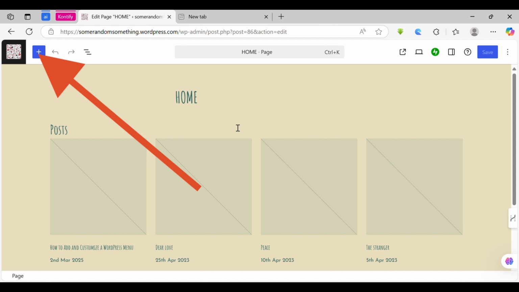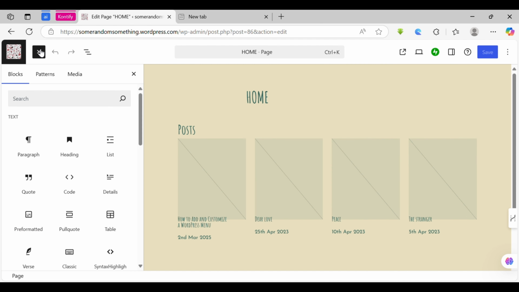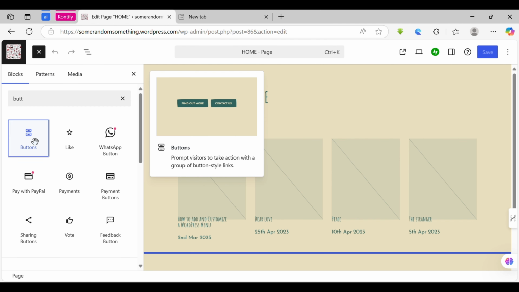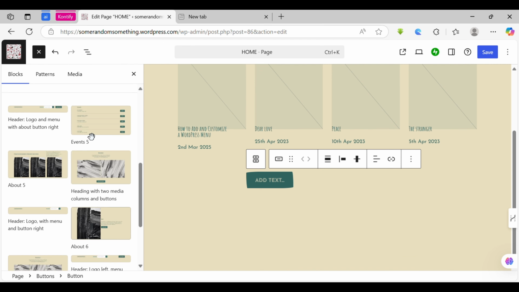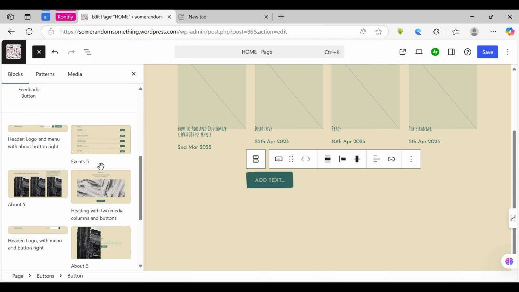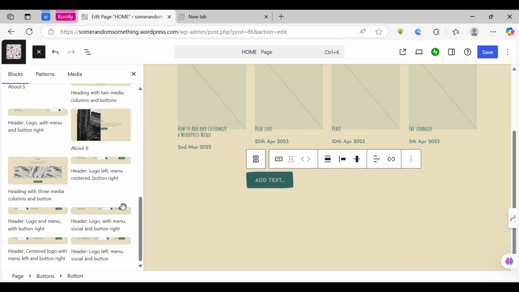So this is how my home page looks. Now you can see a plus button at the top left corner over here. Tap on it. And here in the search bar, type button, which is here. Tap on it. You can see a lot of button options over here too. You can add one of them too. And if you want to customize, simply tap on it.